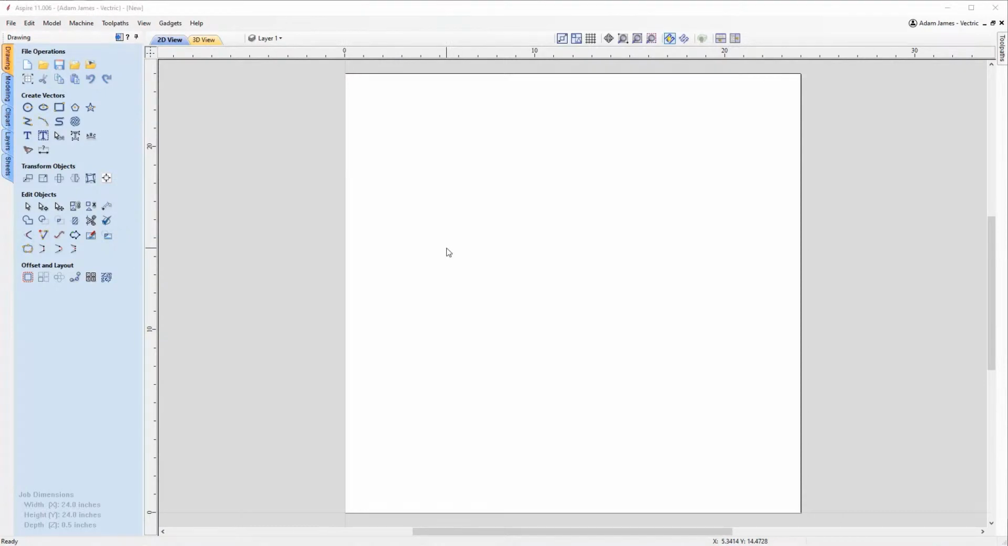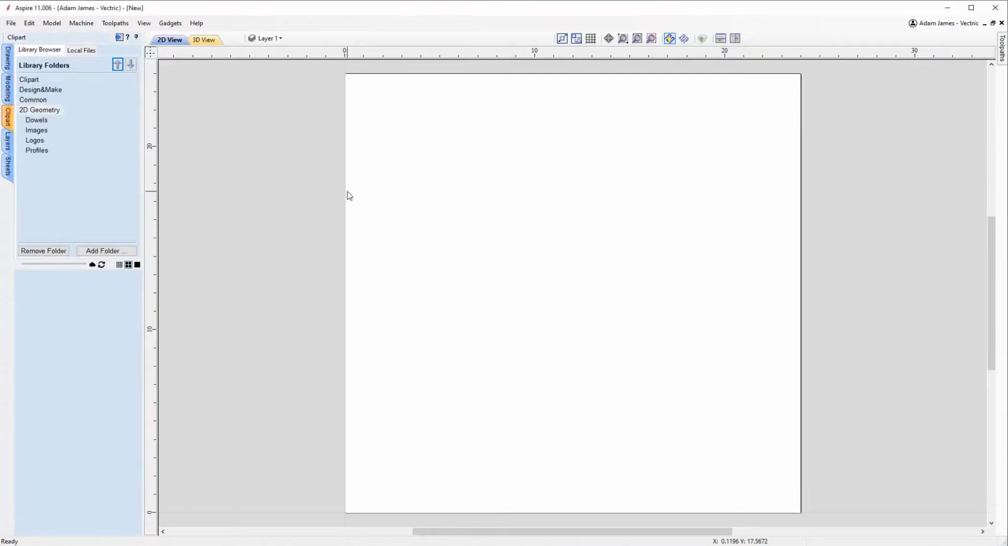So what's really nice about this is that now I have a standard set of layers, and I can exploit this knowledge in other ways. For example, if I go to the clip art tab here, you see I have this 2D geometry folder. And within that, I've got just a small selection of bits of geometry that I would use frequently. For example, I have some dowels. Here you see I've got some metric dowels and also some imperial ones. I'm just going to drag in this 1/4 inch dowel.